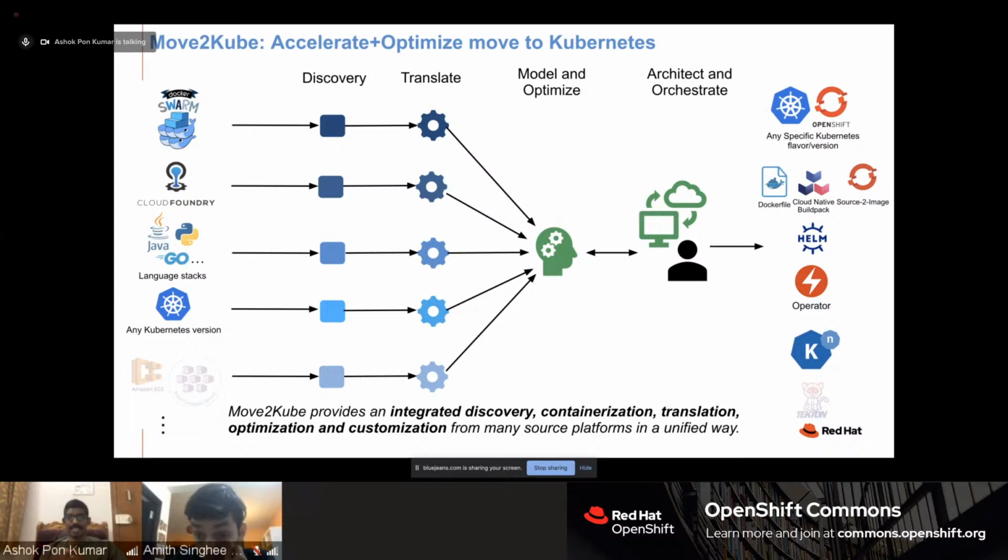With that summary, let me take you through a quick demo of MotoCube, where what we are going to look at is the different stacks that we are seeing here. We are going to see a flavor of each one of these applications, and then going to use the same process to translate all of them towards Kubernetes artifacts.